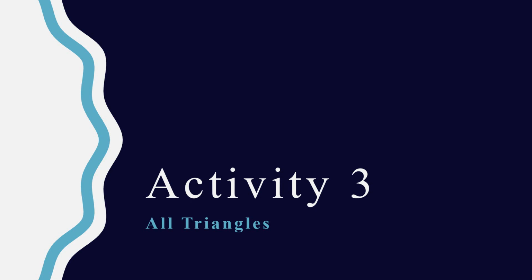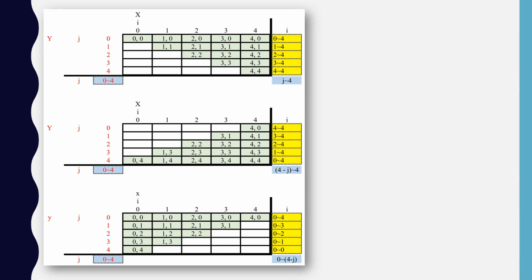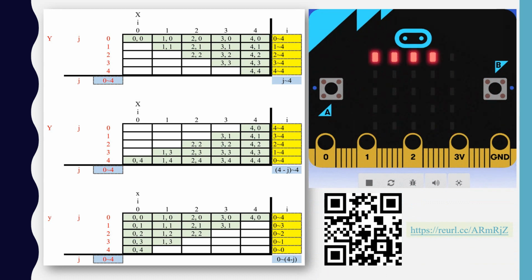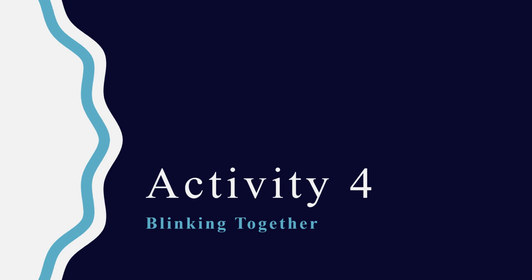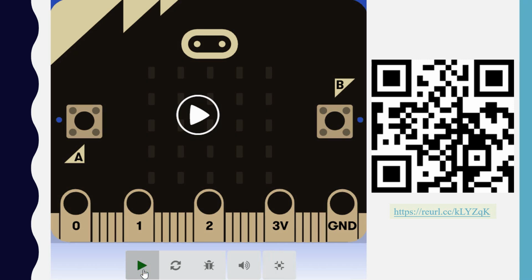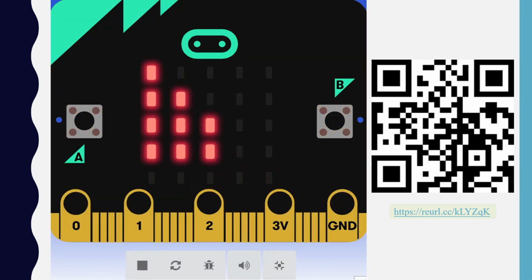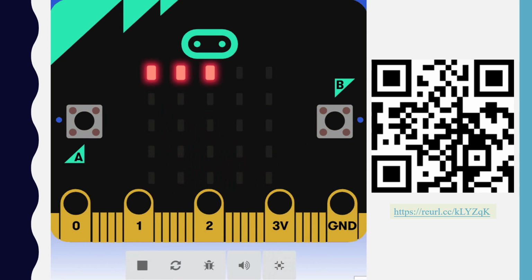Activity 3, all triangles. One more step, we encourage students to challenge and advance 3 triangles. Activity 4, bringing together. In the long run, they can let all these triangles show 3 times in order.